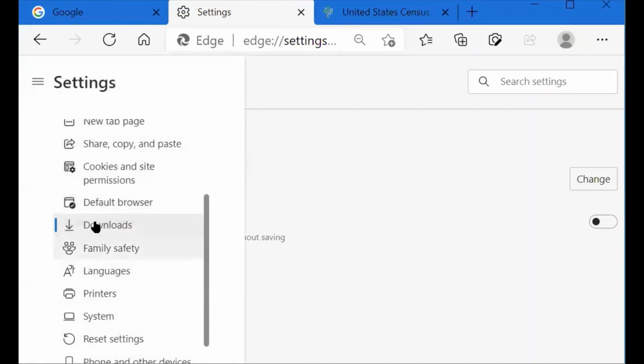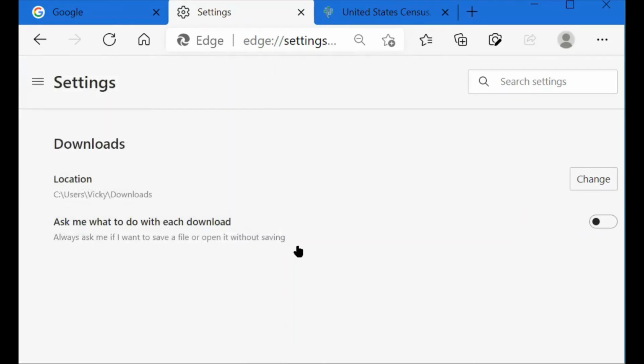And finally, we're going to visit downloads. Every single browser comes with this, ask me what to do with each download, turned off. So they all go to downloads, unless you change it. Why you would, I have no idea. I like mine to go to downloads, unless I navigate away. But this should be turned on.